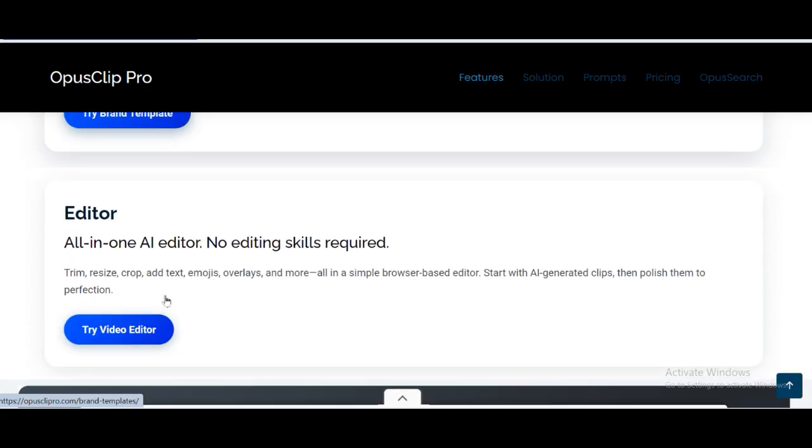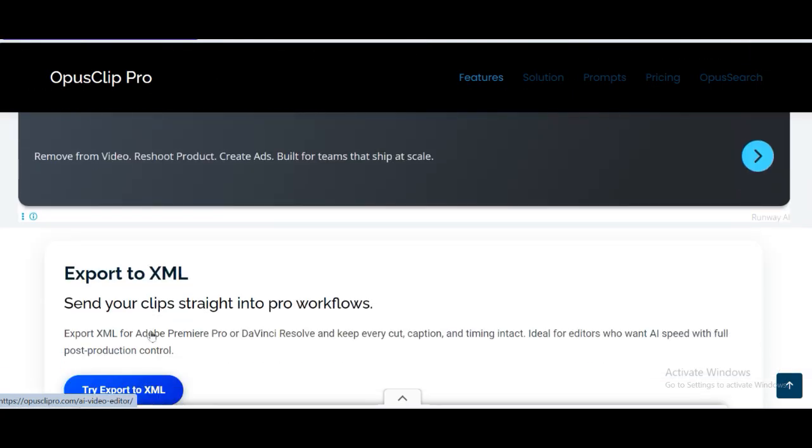Then we have the editor, the all-in-one AI editor, where you need no editing skills. It doesn't require any editing skills at all. Here you can trim, resize, crop, add text, emojis, overlays, and more, all in a simple browser-based editor. Start with AI-generated clips, then polish them to perfection. To try the video editor, click here.